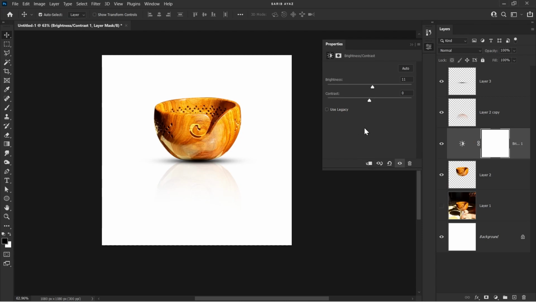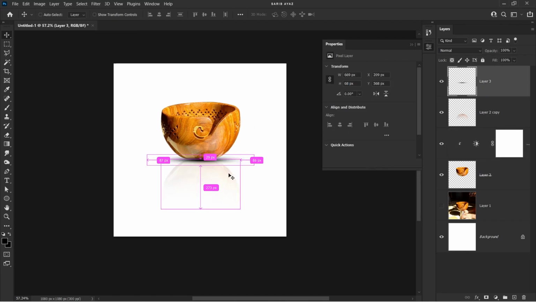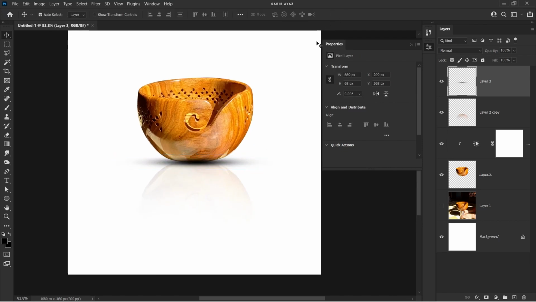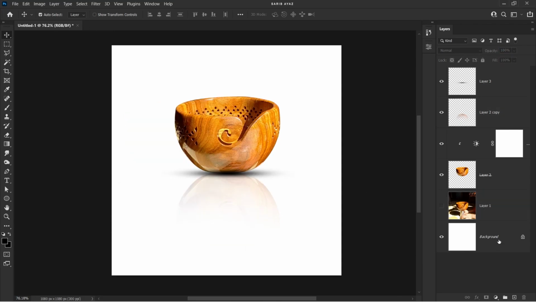And one more thing, you have to click on this icon. So yeah, my reflection doesn't look good to me, so I will give 50 here, and this is too much, 40. Yes, fine. And if you want more detail here, you have to give a gradient in the background.